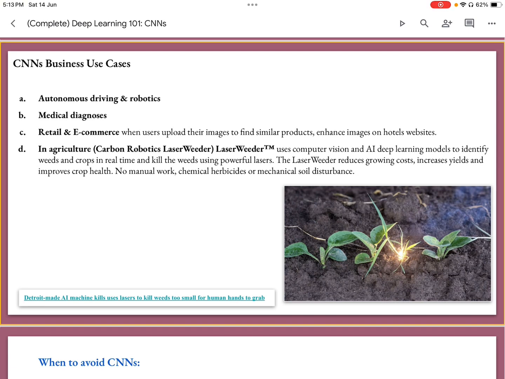Another good achievement is in retail and e-commerce, when users upload their images to find similar products, and to enhance images on hotel websites. And finally, in agriculture, as a laser weeder machine. It basically uses computer vision and AI deep learning models to identify weeds and crops in real time and kill the weeds using a powerful laser. I have attached this beautiful video in my video description to see more about the agriculture machine.